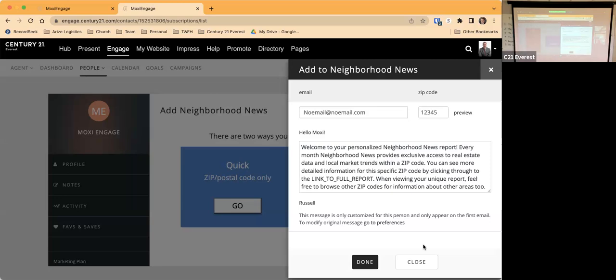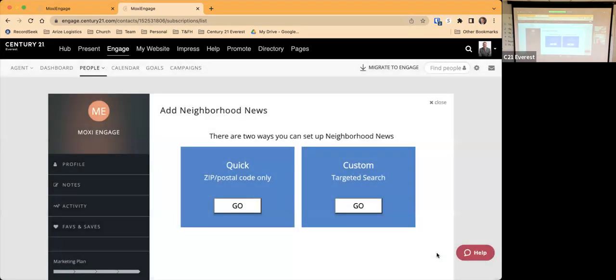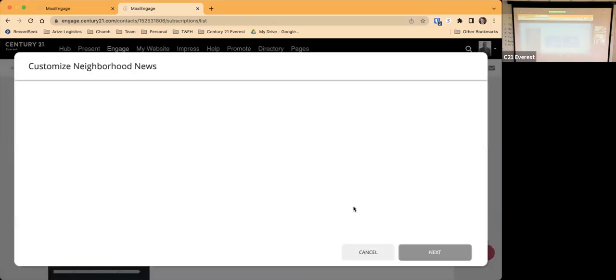If you do just the zip code, it's going to send them a ton of information. And I don't want to send them a ton of properties. So I'll show you what I mean. I want it to be more targeted. So that's why you want to use this custom targeted search. So I'm going to click on go.